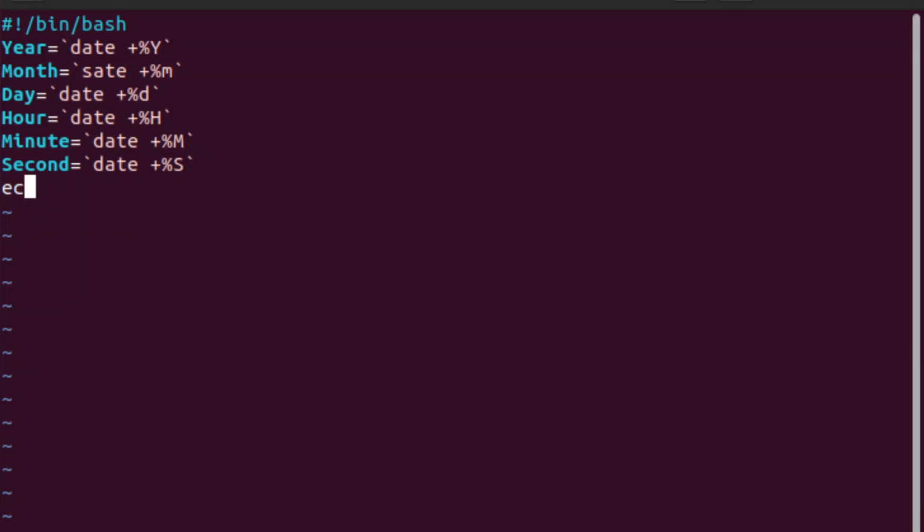And then what I'm going to do is I'm going to echo date. So backtick date. So I'm actually echoing the date command. That's why I'm using backticks here. Then I'm going to echo current date is colon. I'm going to say the day variable dash.